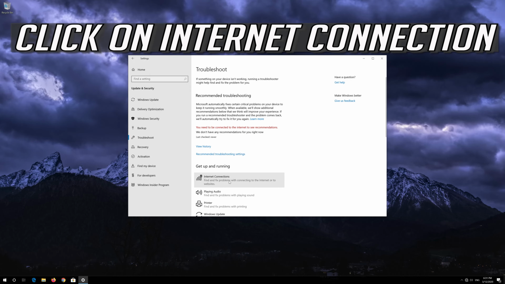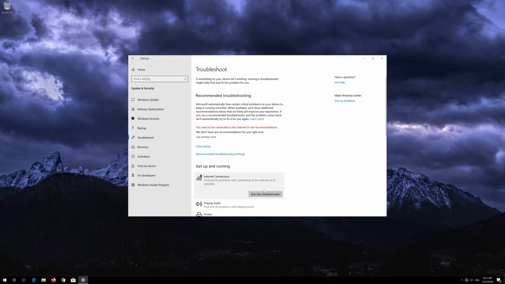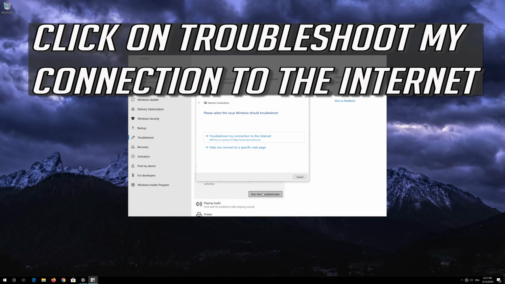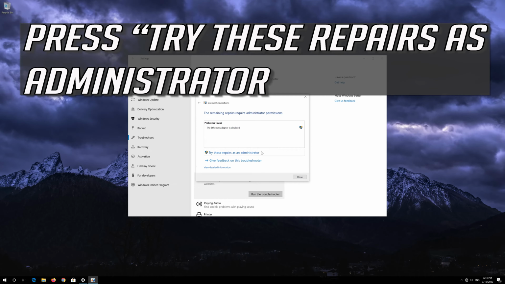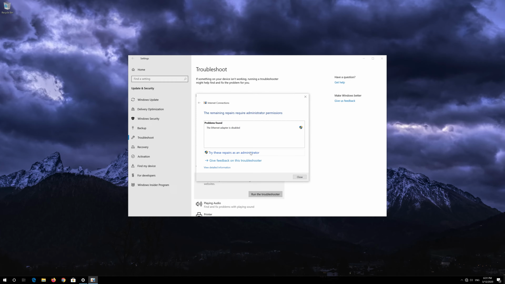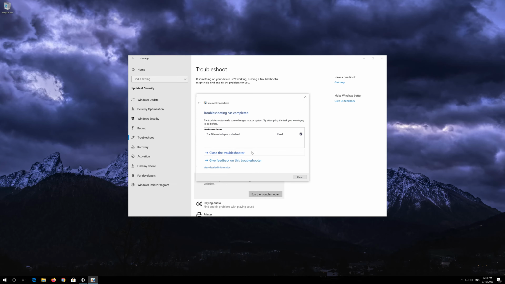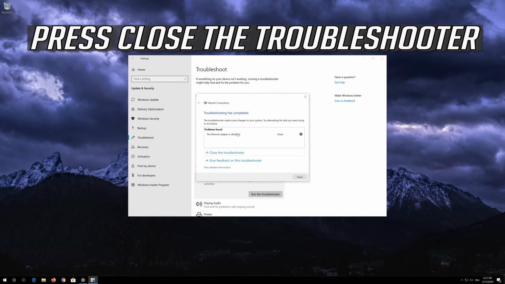Press Run Troubleshooter. Click on Troubleshoot my connection to the Internet. Press Try these repairs as administrator. Wait for your connection to be repaired. Now your problem should be fixed. Press Close the troubleshooter.